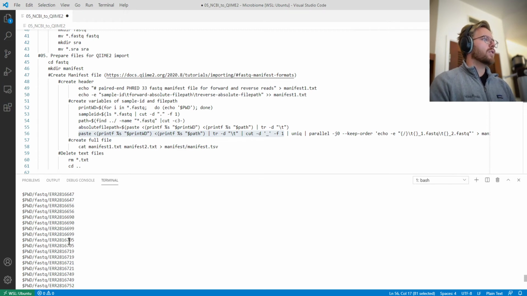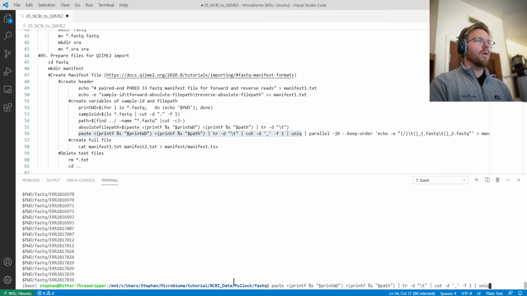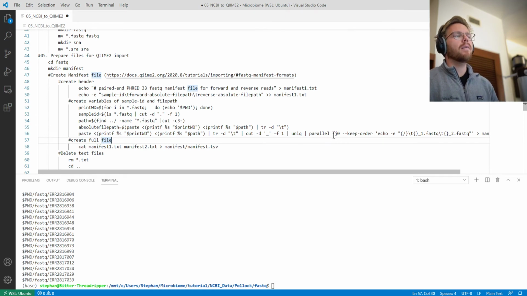And now of course you're going to have repeats of the same code, right? So you've got the same values. So I'm going to use this little addition here, unique, and it's going to keep only the unique values. So now we don't have repeats. And then I'm going to send that to parallel. I'm going to start as many jobs as possible. I'm going to tell parallel to keep the order. So whatever came first should be output first as well.